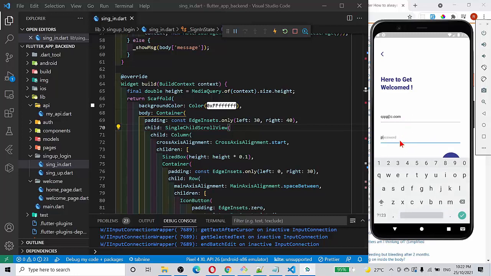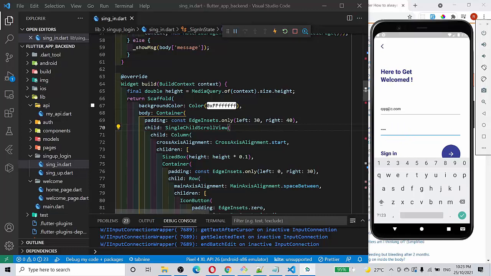And then I am going to type the password. Again the keyboard comes in, but now you can notice that there is no error, right? Because we have used this golden widget which is called single child scroll view. That is our lifesaver for this type of errors.